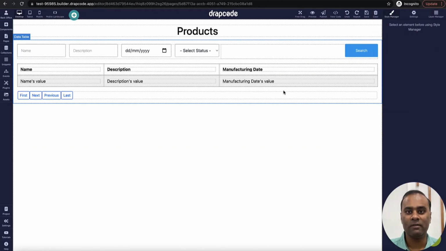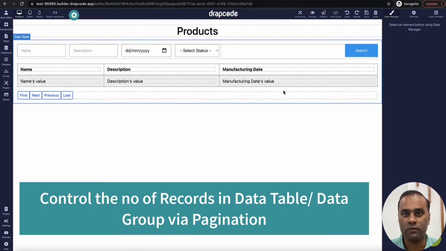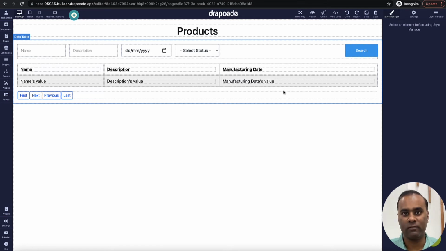So in this video we will see how to limit the number of records which you can display in a data table, in a data group or data list. You can have thousands of records, and you want to show them in a paginated way, like maybe 10 records or 100 records at a time. So let's see how that can be done.